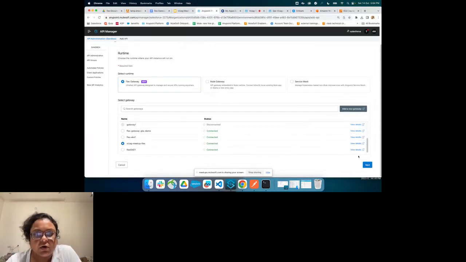I would just like to highlight a point here. There are three options we talked about, right? Mule Gateway, Service Mesh, and Flex Gateway. So you can either use Mule Gateway for your API management solution, Anypoint Service Mesh for your API management, or Flex Gateway. If you remember, we had one slide for the competitive analysis. So you can deploy or control your API via any of the three runtimes: Mule Gateway, Flex Gateway, or Service Mesh. Here is the point where you have to select it.